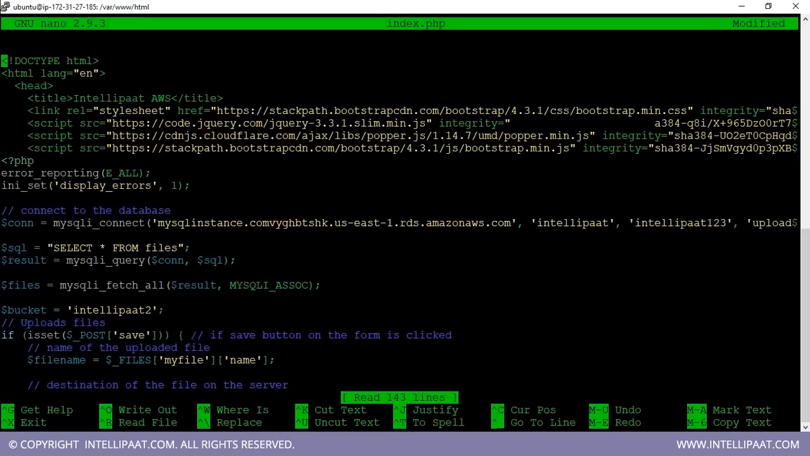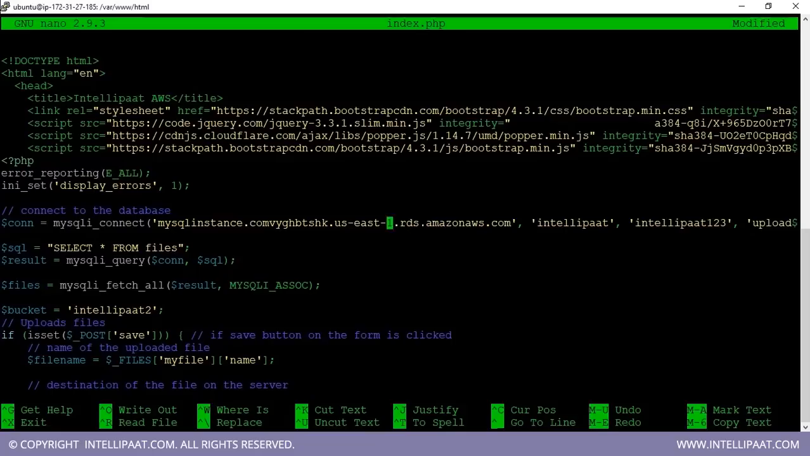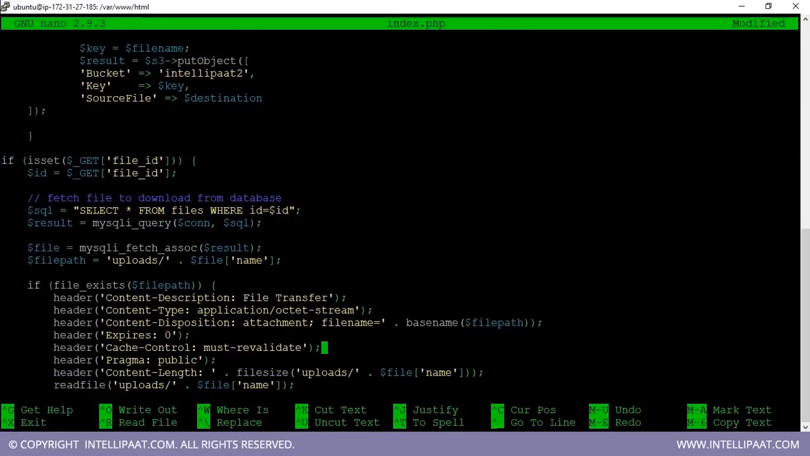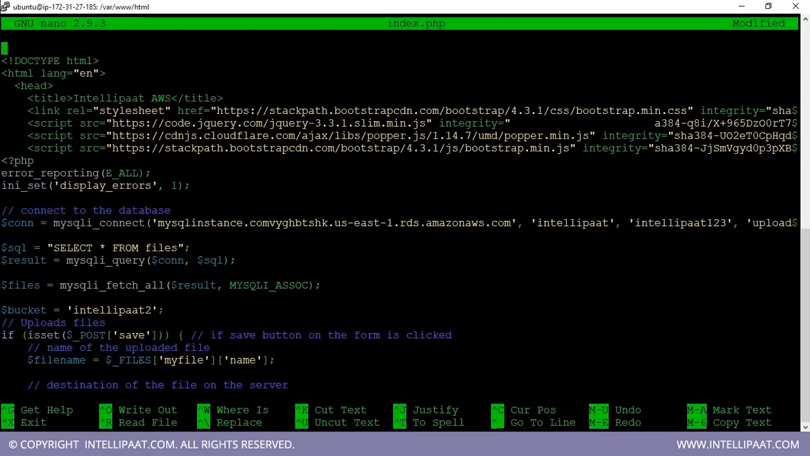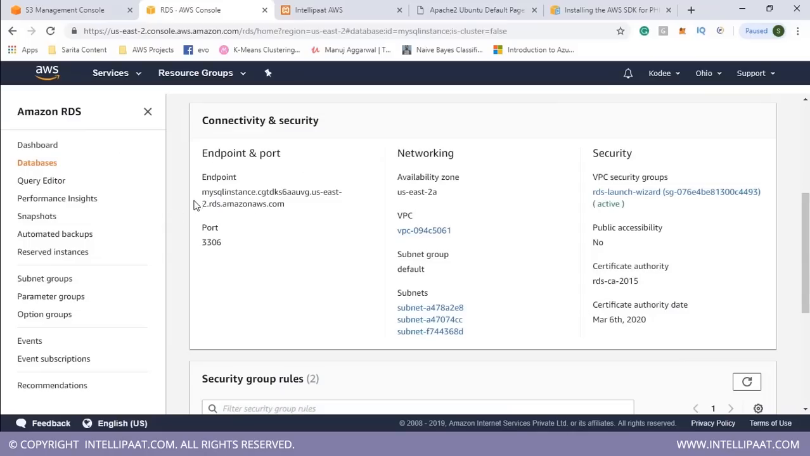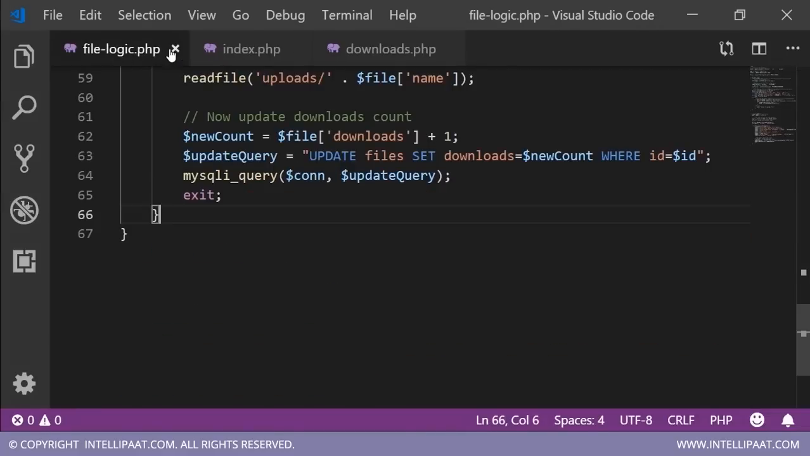So what I'm going to do here is I'm going to copy this and paste my endpoint. So I have pasted my endpoint here. We're going to use this endpoint for this MySQL instance to connect with our database. So I'm going to edit the code according to this. I'm going to close all the unwanted files here and keep only these two files.